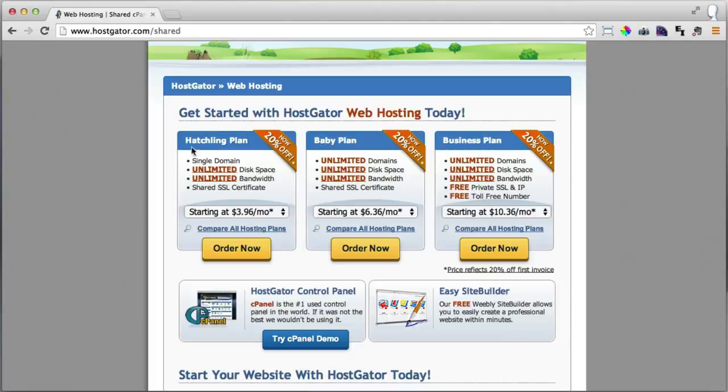The hatchling plan has a single domain, which is a single website like www.yourwebsite.com, whereas the baby plan has unlimited domains. I personally have the baby plan, but if you only have one website or one business, you can start off with the hatchling plan, and you can upgrade at any time. So if you decide you want more, you can just upgrade. But for now, because it's what I have, I'm going to recommend the baby plan.